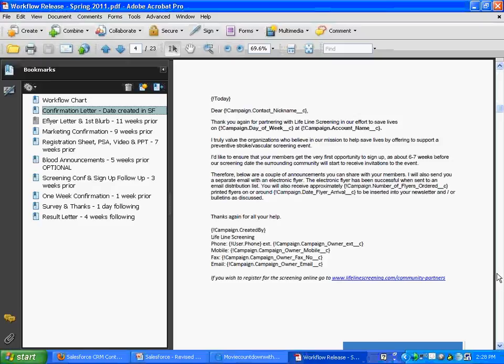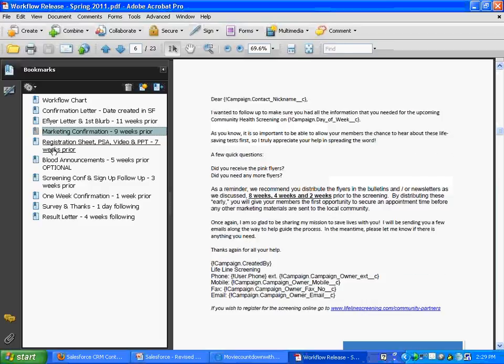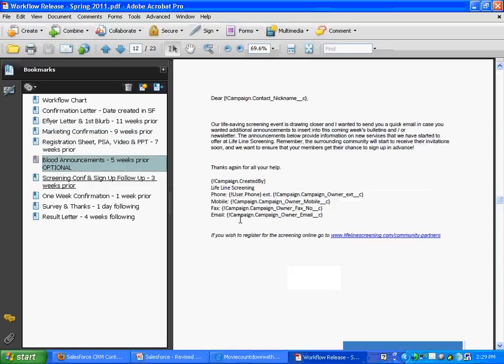So the next item would be the e-flyer letter. I did not put the e-flyer in this packet because we're all familiar with it, and I was trying to keep it as simple as possible. But you could click here, and it could bring you to those tabs. So you can review what's being sent out just by clicking on the bookmarks over here.